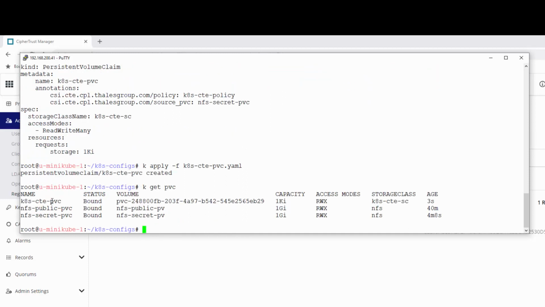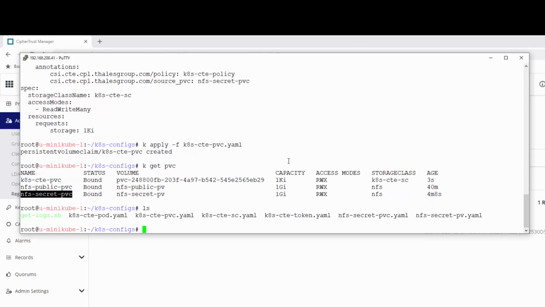Okay, so I now have a new claim, and again, this claim is implementing the Kubernetes storage class, and the underlying storage is this claim, and naturally this claim points to the NFS secret share. So now I have a claim. I can now create a pod.